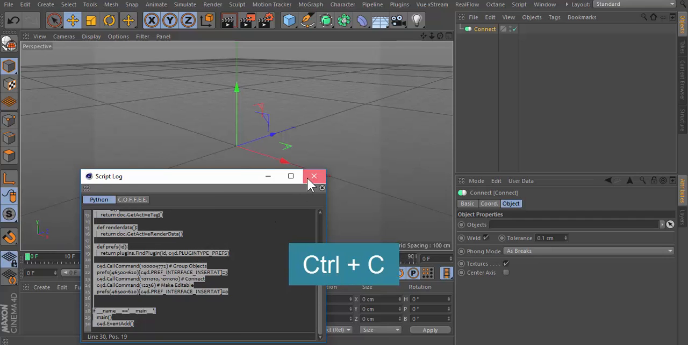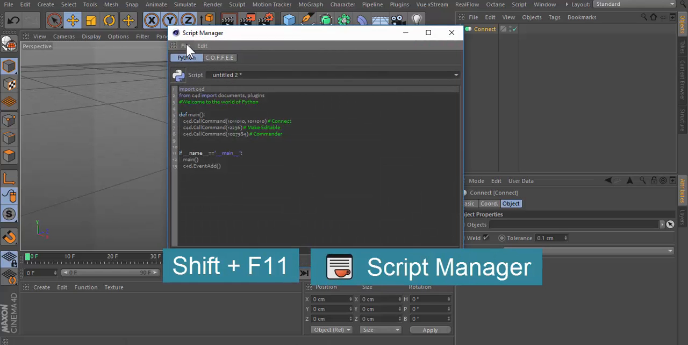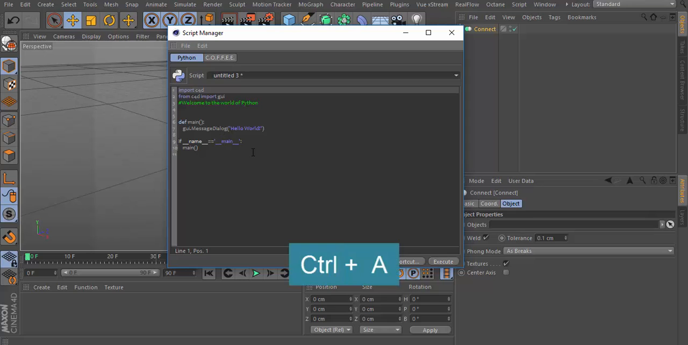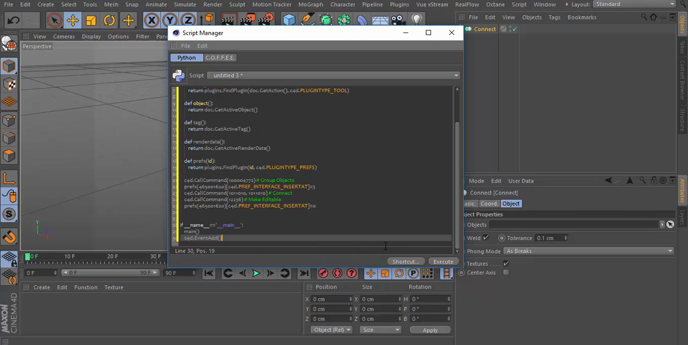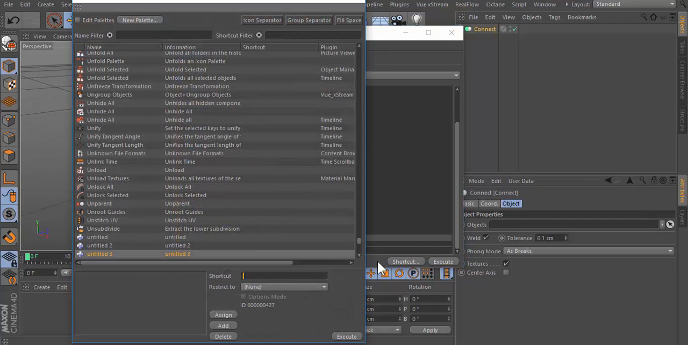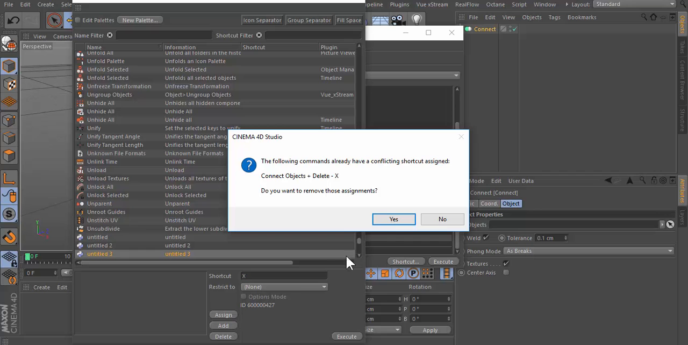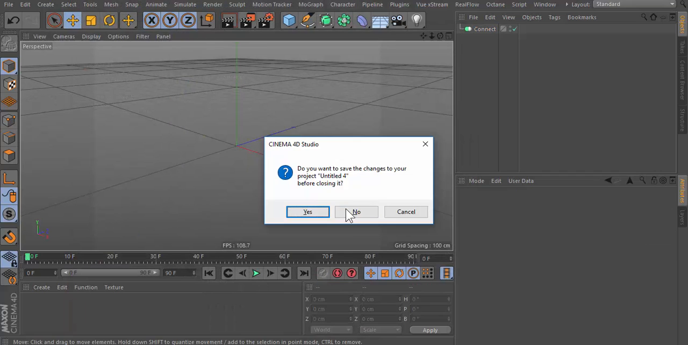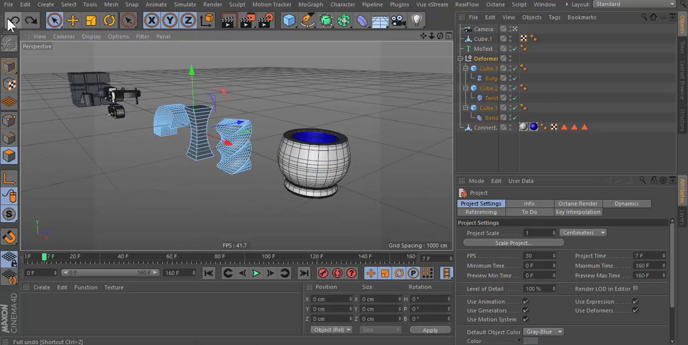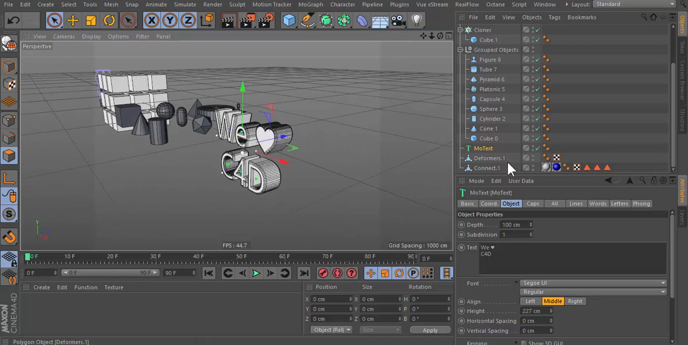Close Script Log. Press Shift plus F11. Create new script. Select everything and paste our new script. Click on Shortcut. Shortcut: X. Click on Add. Close the Customize Commands window and Script Manager. Now you can use this script anytime.